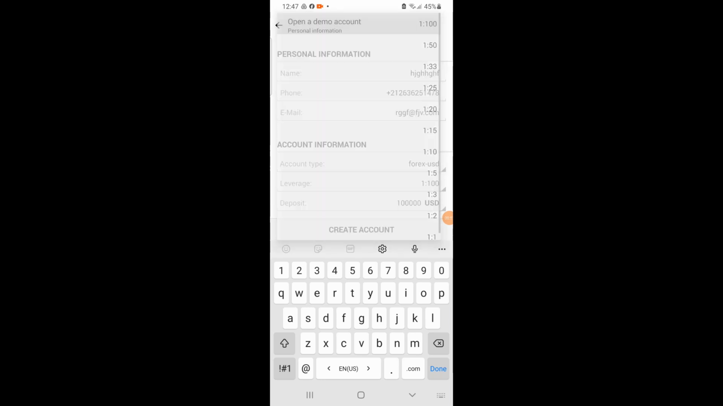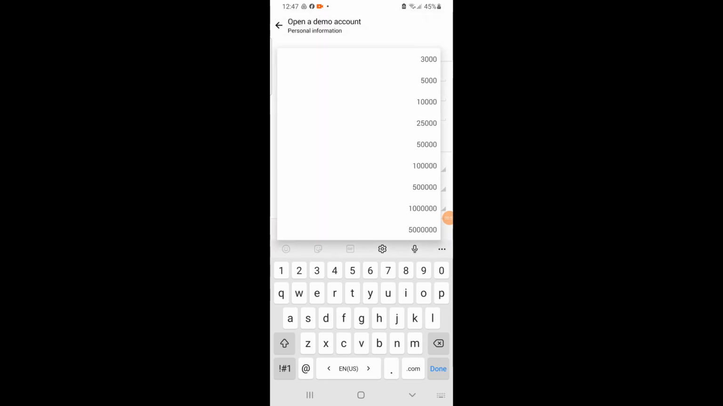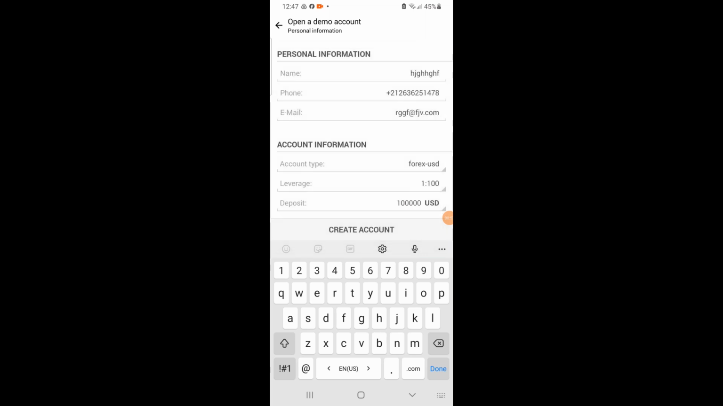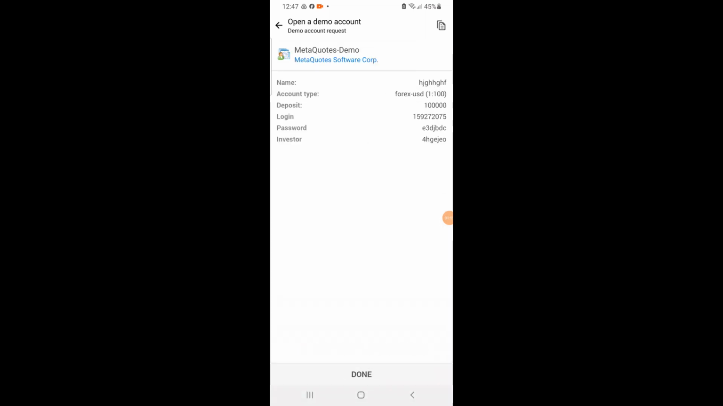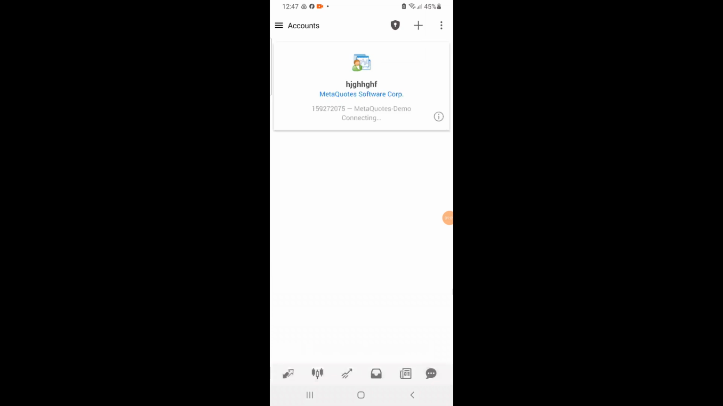You can choose the leverage you want. And we have here the deposit. You can choose the balance you want. After that, click on create account. Click on done. And as you can see, this is our demo account.